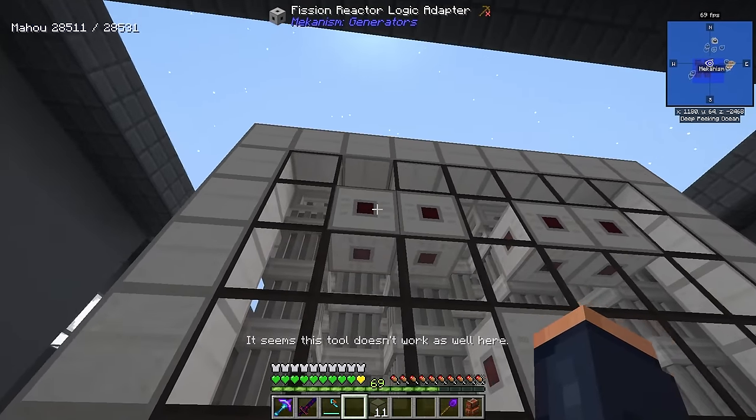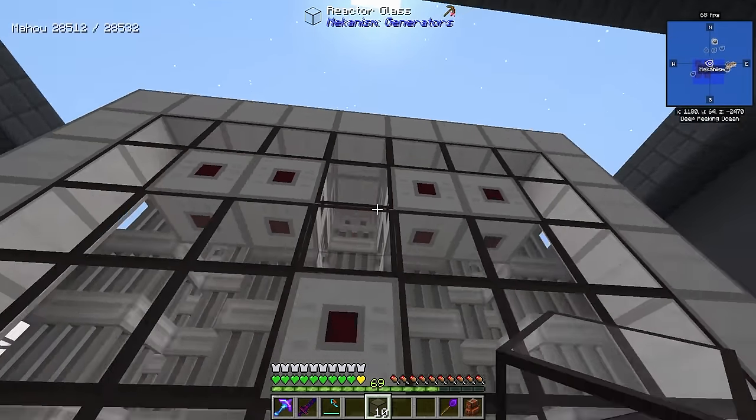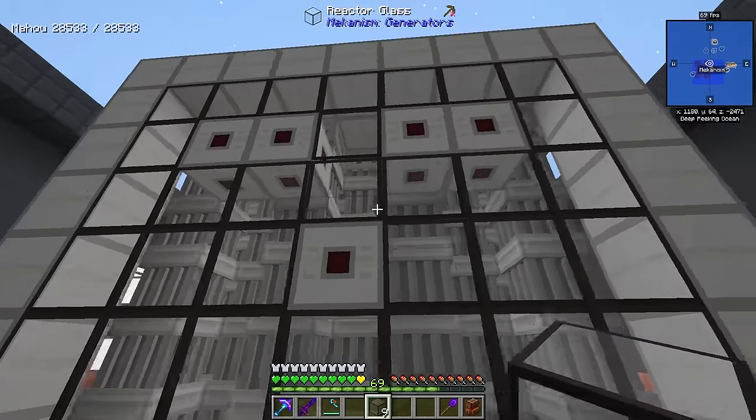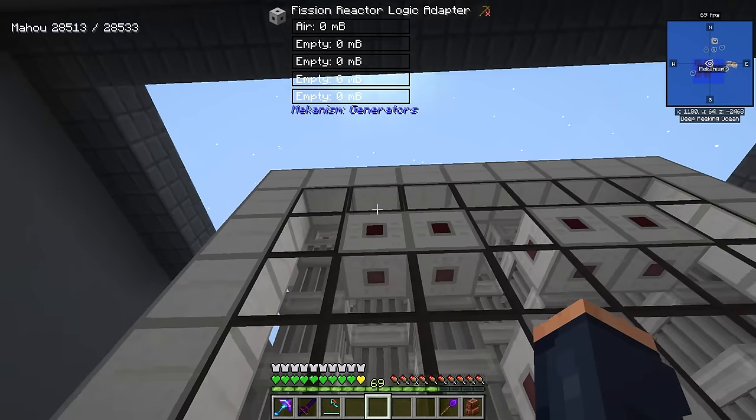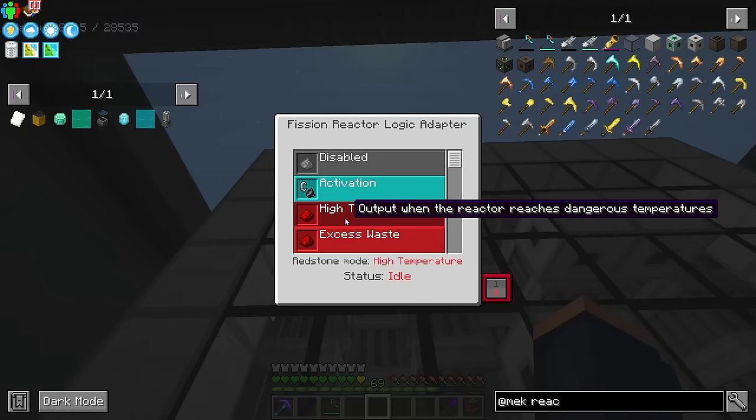So what these do is this, once we have the whole reactor assembled, go ahead and let's see, I'm missing a spot here. There we go. Once we have the reactor assembled, we can access these. So notice this is going to emit redstone signals based on certain things that can happen. So we can set it to redstone mode, high temperature.